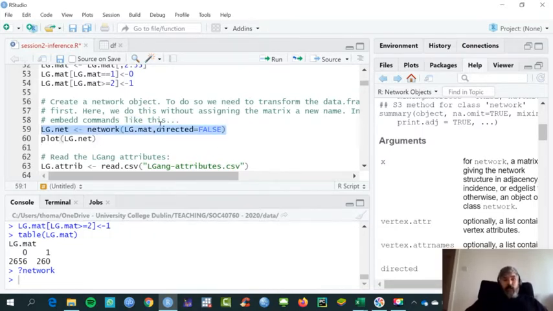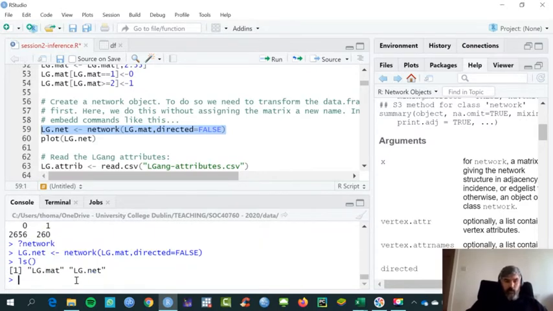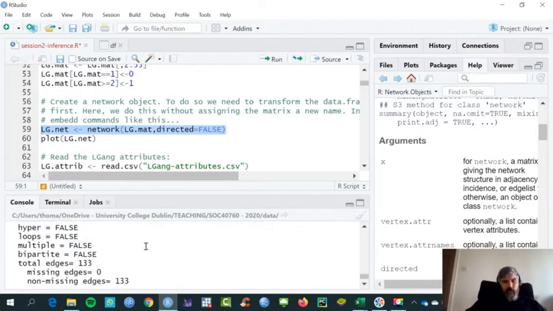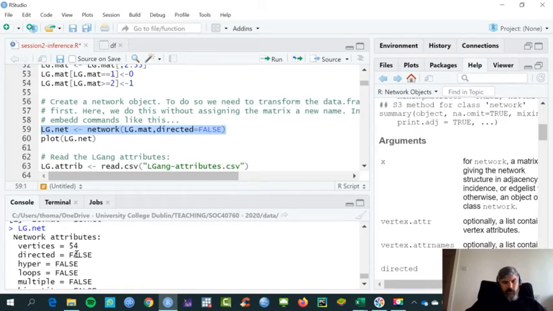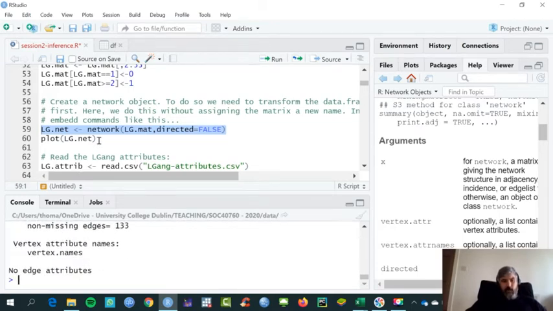And that's what this command does. So network with a matrix in it, directed set to false. And now we have something new. When you look at what we have now, we have LGMAT, but now we have also LGNet. And LGNet is now a network object. There you see 54 individuals. It has 133 ties in total. It's not directed, meaning it's undirected. And that's the network that we want to work with.